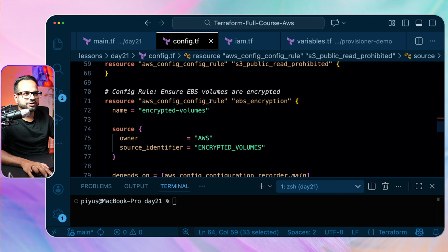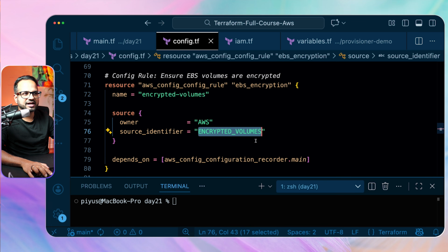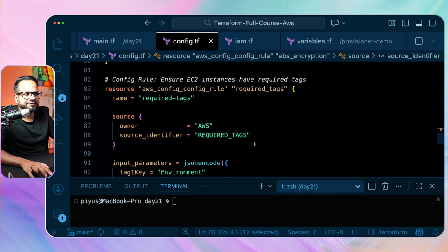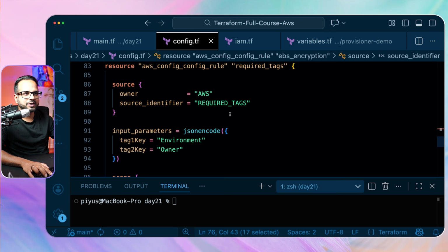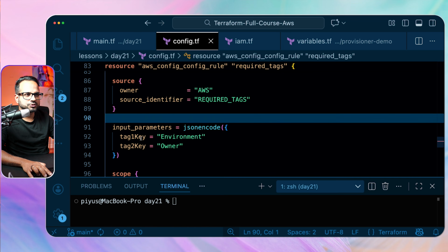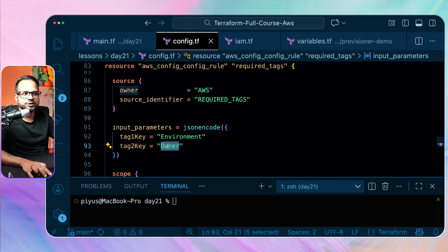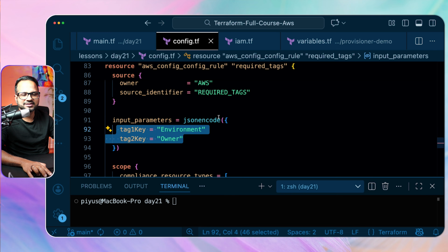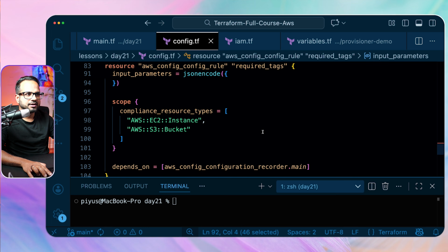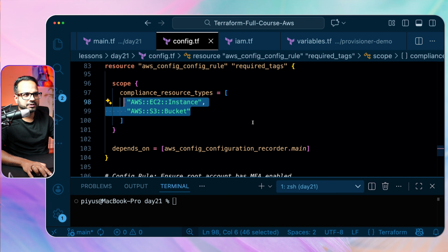Now the next config rule is ensure EBS volumes are encrypted. So it will check that with the encrypted volume identifier. It will check if it has required tags or not. Now with required tags, we have to provide the input parameter, what tag it should look for, right? So we need to provide tag 1 key value, tag 2 key value, right? So resources should have these two tags. That's what we are saying. And scope is instance and S3 bucket. So these two resources should be in the scope.